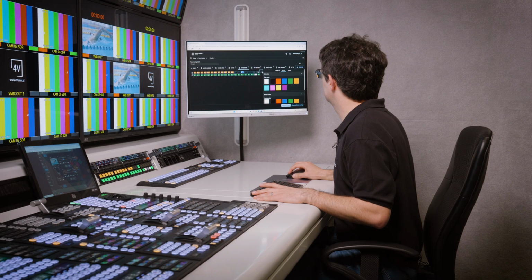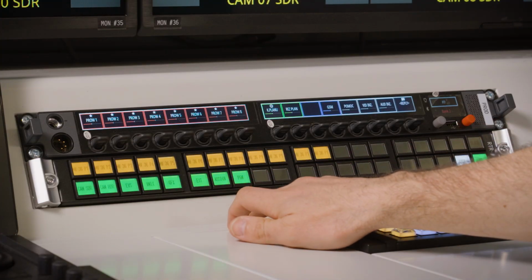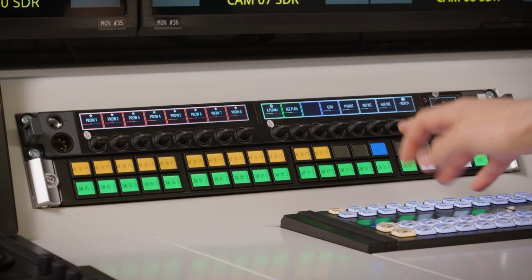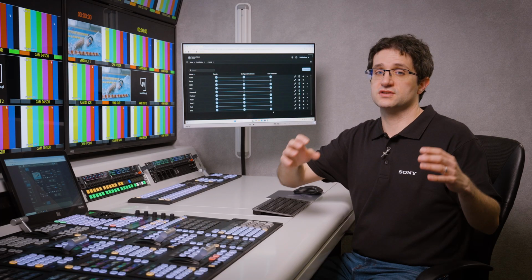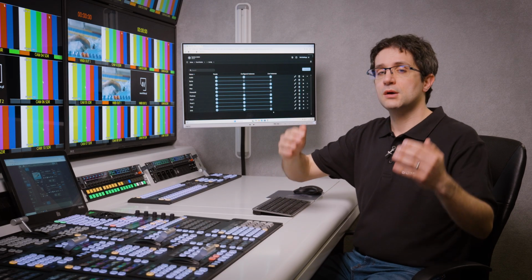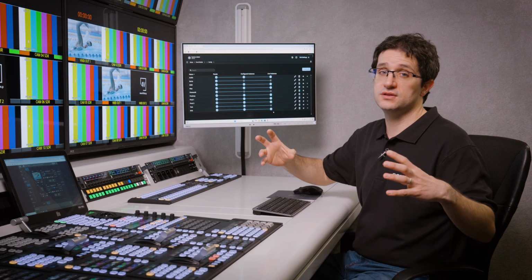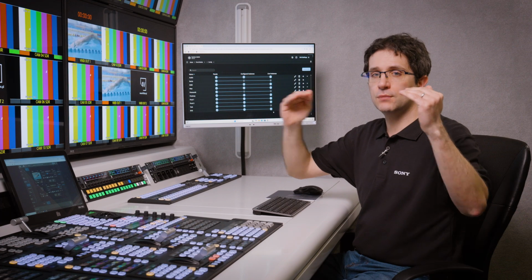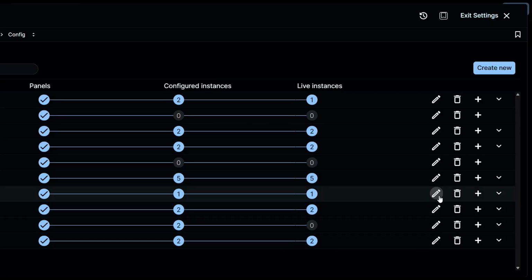Let's close this, save those changes, and confirm that they happen on the panel. Back to Multiviewer 36, Cam SDR, and as you can see, the button has changed to blue. That's not the only level of customization that we have within the tool. We are also able to stack pages. So if you've got multiple panels all in the same area, you can have multiple different levels of buttons all interconnected. Let me show you how to do that.